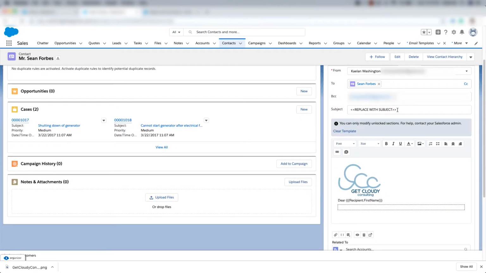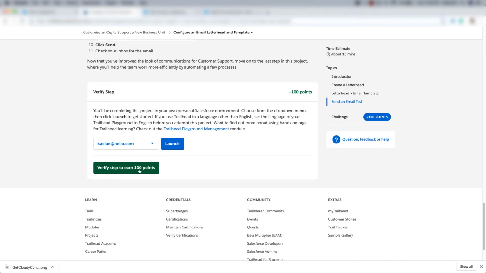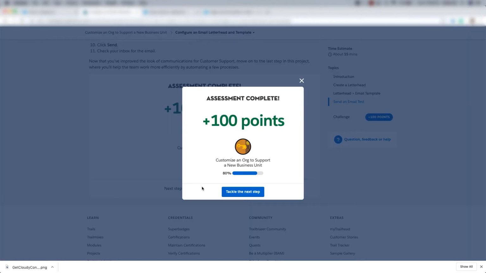And in the subject, we can replace this with whatever subject we want. For right now, we'll just put Test Email. And let's click Send. Now that we've done that, let's verify this step to earn 100 points. And we've earned the 100 points.